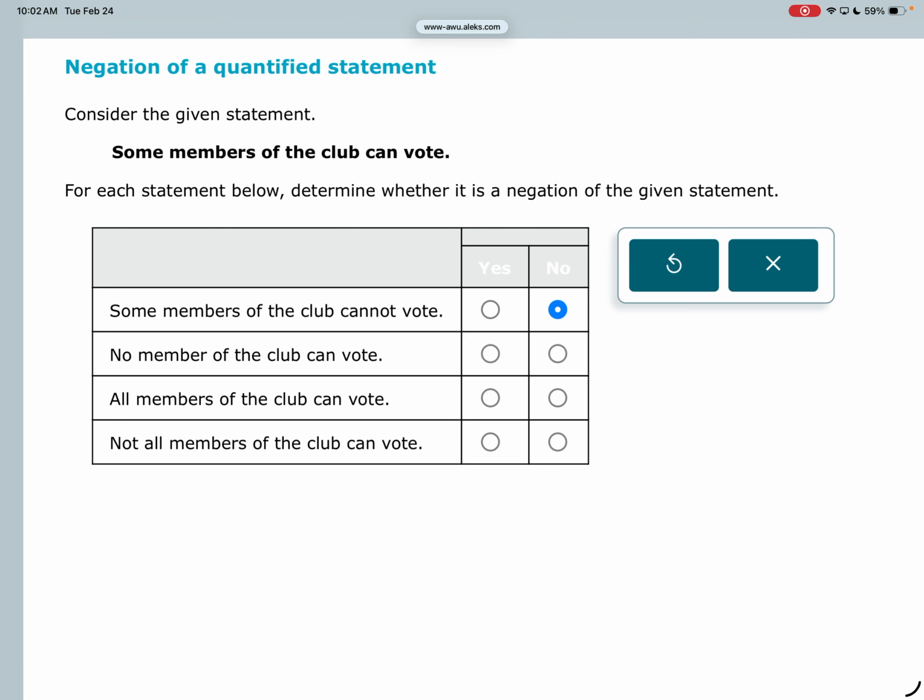That would be a negation because no is the complement of at least one. If that's true, some members can vote, then this would be false: no members can vote. And if that's false, some members can't vote, then this would be true, because if some members can't vote, then nobody can vote, right? All members of the club can vote. Yes. That's a yes.